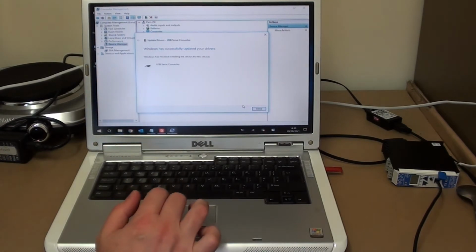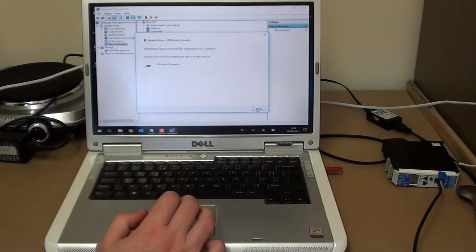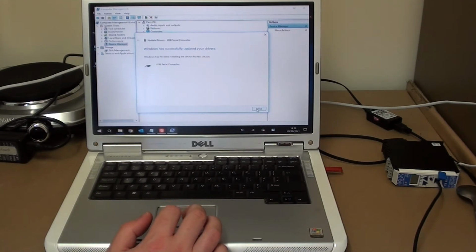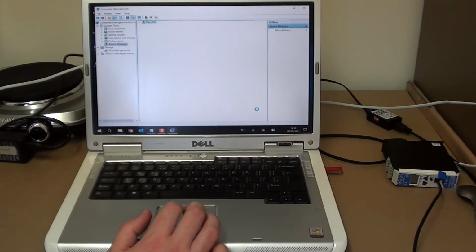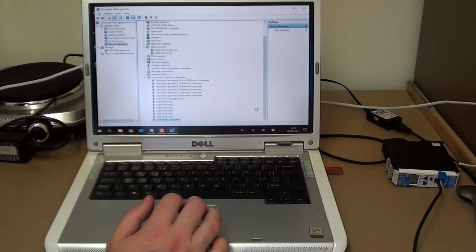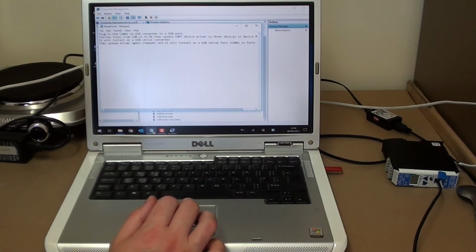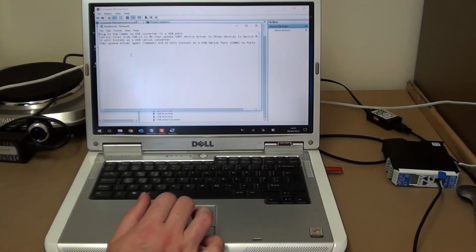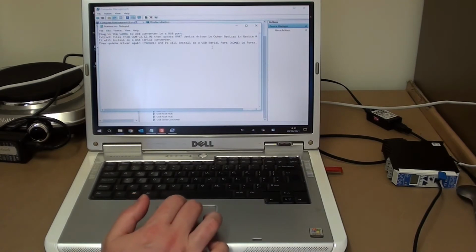Right, but we're not finished. This is where it gets a bit odd. Close. It's calling it USB serial converter. Okay, great. Now, let's go back to my little readme. It will install as a USB serial converter. Great. We then need to update the driver again, and it will install as a USB serial port, COM-X, in ports.